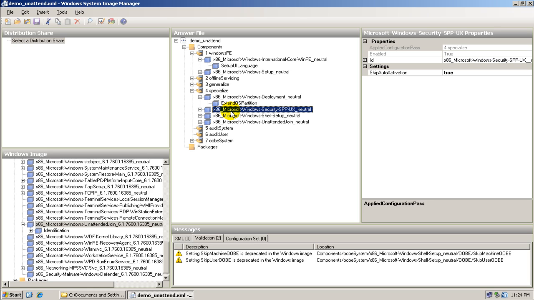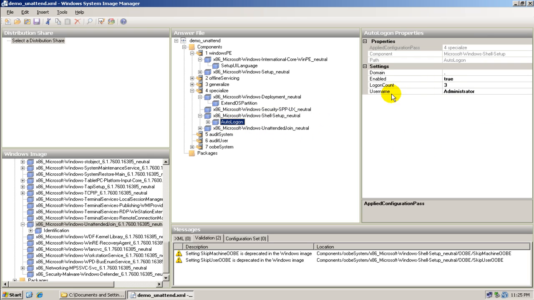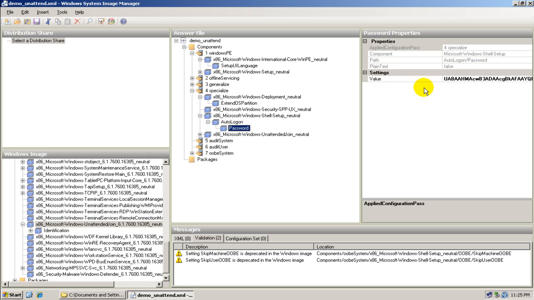Under Windows Security SPPUX neutral, we need to say skip auto activation equals true. Under Microsoft Windows Shell Setup neutral, we need to enter your product key here. This is important: you enter it a second time here. You do not need to change anything else in this pass. Then we add the auto logon. For the domain, it's just a full stop. We then say enabled, the logon count of 3, the username as administrator, and your local administrator password. In this case, it is encrypted.